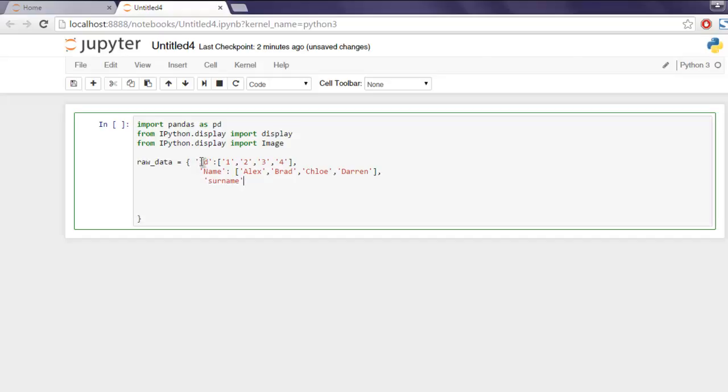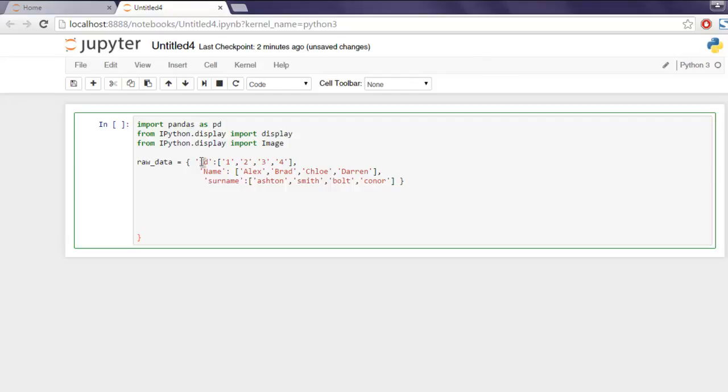So we have ID, name and surname within our raw data, and you can also add surnames such as Smith, Bolt, and so on. Okay, so this is pretty much our raw data that I want to add into my data frame.